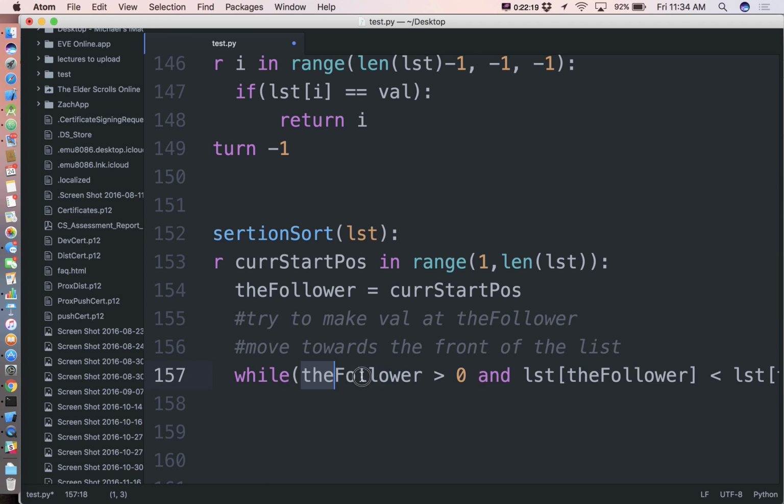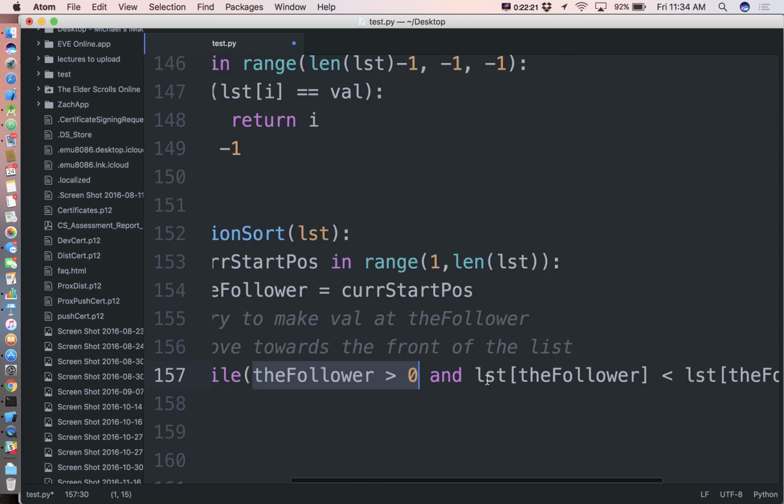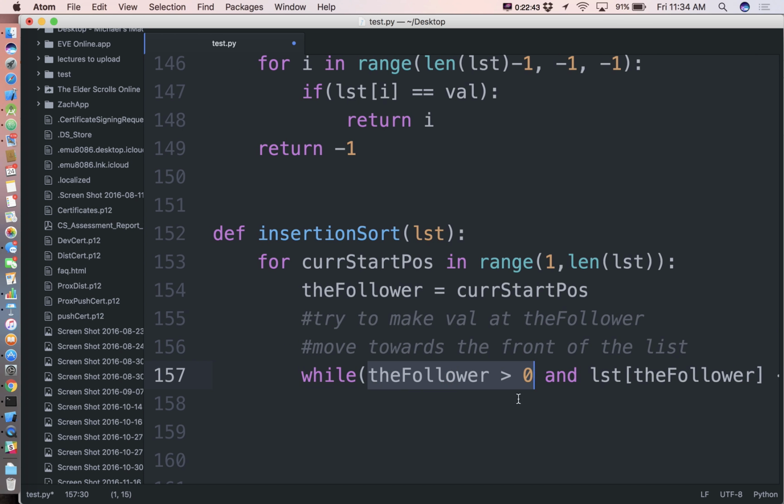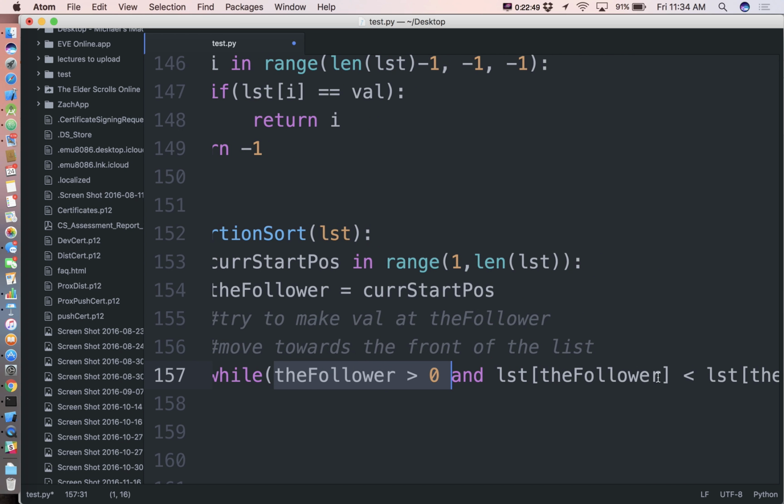All right, so as long as we're not at the beginning of the list, and the current guy we're looking at should come before the guy right before him, if that's a true statement, we need to do a swap. And then we follow. So we do the swap, and then the follower gets decremented, so he follows the guy towards the beginning. We loop back up to this inner while loop, and we ask that same question again. Has the follower reached the beginning of the list yet? If no, do we need to swap again?